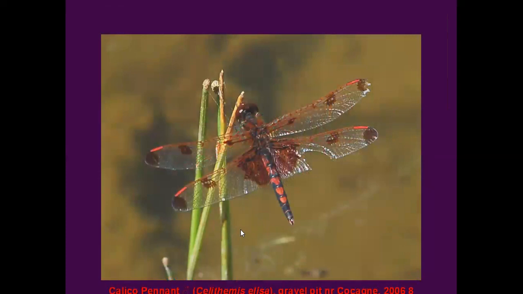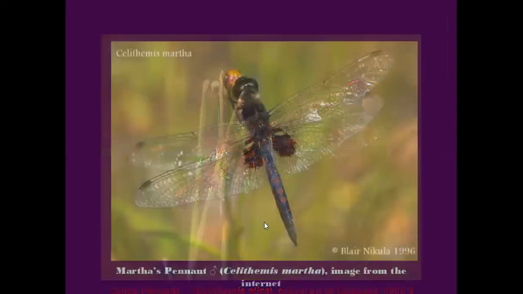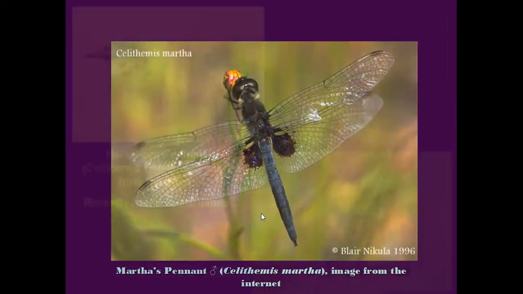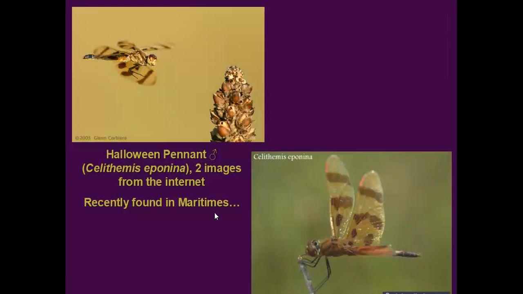The pennants are super spectacular species. We have the calico pennant, which is bright red, and the little heart shapes on the abdomen for the male; the female has yellow spots instead of red. Here's the Martha's pennant, which is a little bit less colorful. But then we now have the Halloween pennant, known from New Brunswick and Nova Scotia. And it may well be the most spectacular dragonfly in North America. And it is moving north.